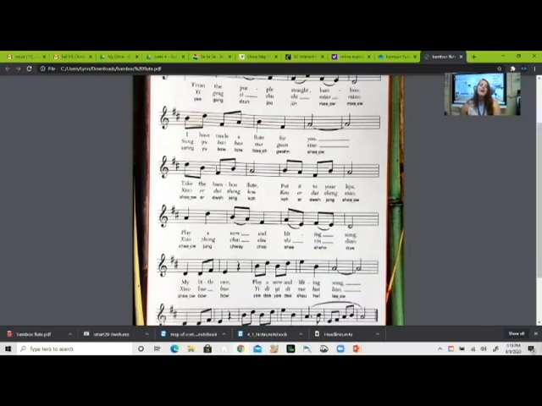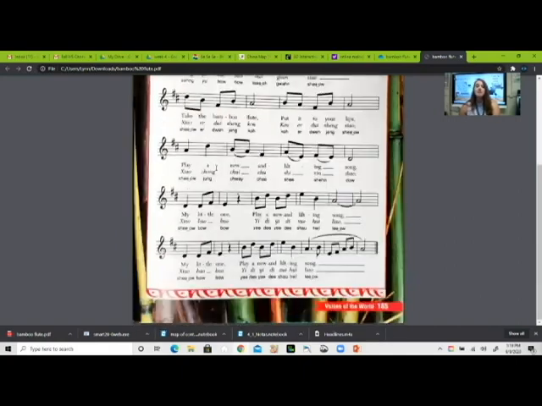The next line. Take the bamboo flute, put it to your lips. We're just basically asking them to play the flute that we've made. All right, let's try it. Here we go. Take the bamboo flute, put it to your lips. All right, here's the next line. Play a new and lilting song. Give that a try. Here we go. Play a new and lilting song.